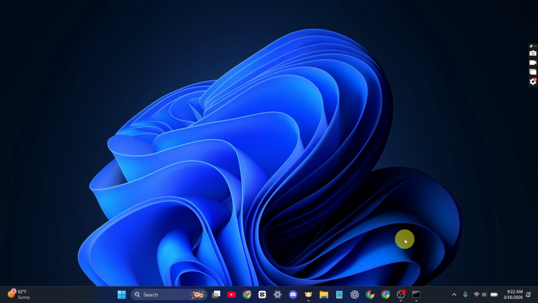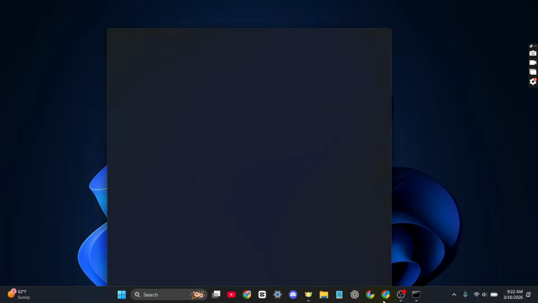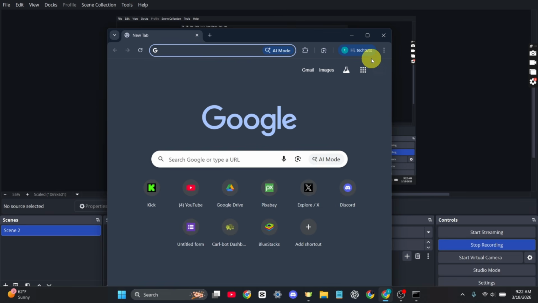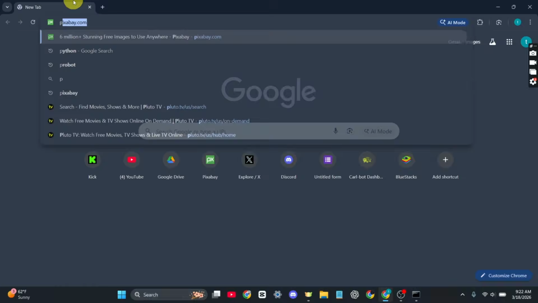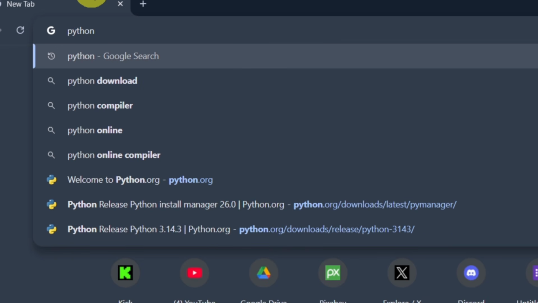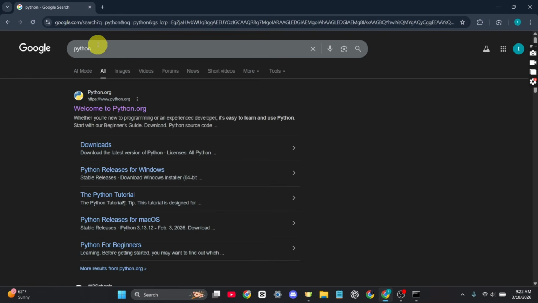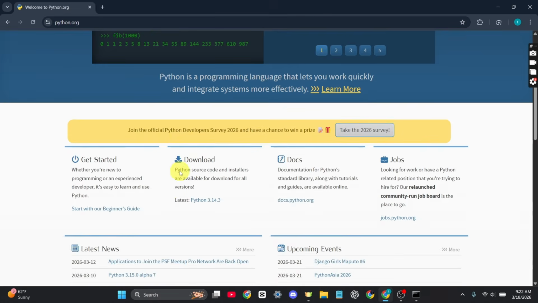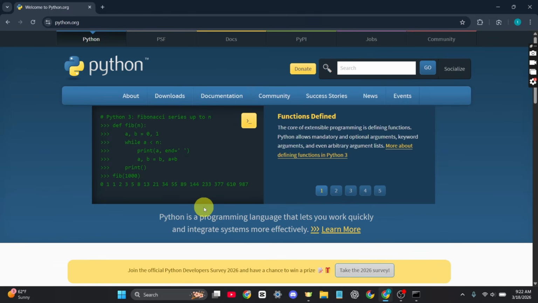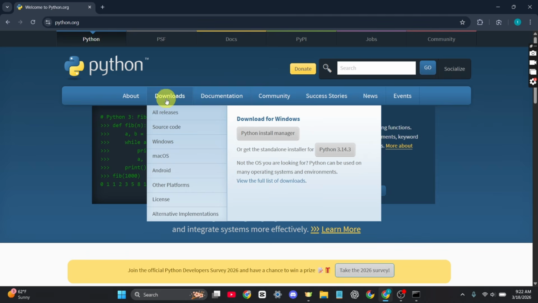Now go ahead and open your browser. This can be your Chrome, Edge, or anything that you prefer. And in the search bar, just search for Python and hit enter. The first result should be the official website, which is python.org. Just click on that link, and from here scroll down and you will see the latest version of Python here. And just go up and go to downloads.